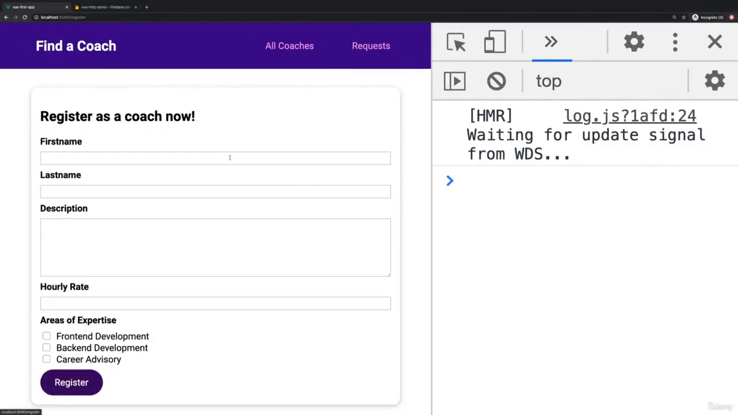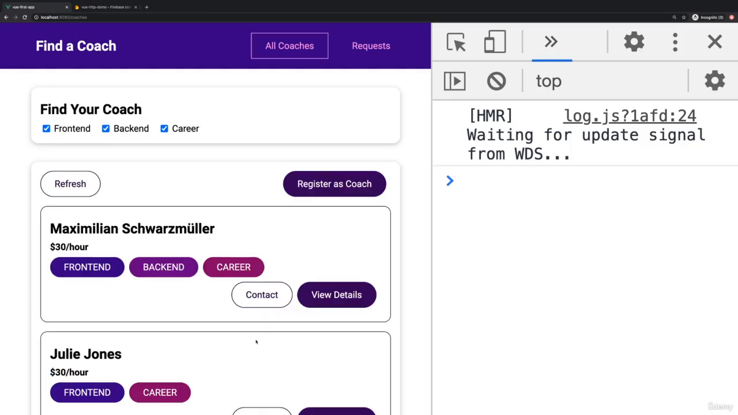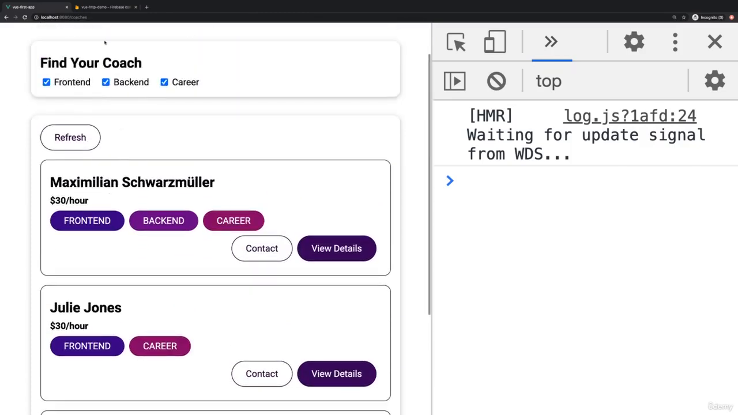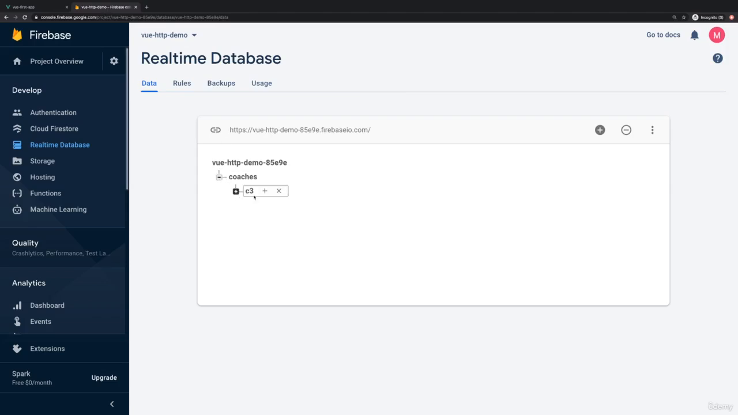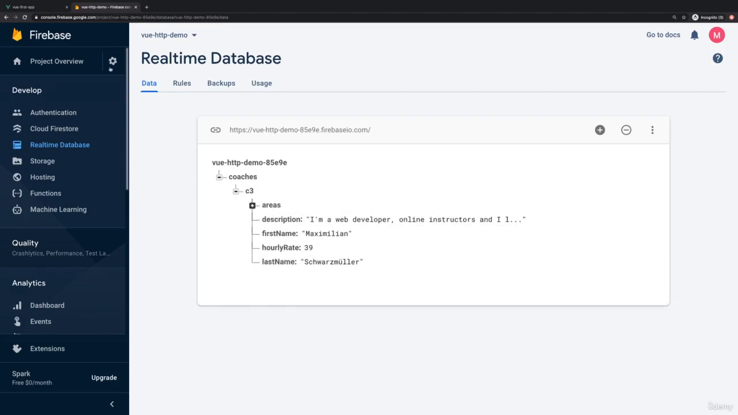Let's reload, click register as coach, and enter your data. I'm a web developer, online instructor, and I love sharing my knowledge. Hourly rate, check the boxes, click register, and we see nothing here. But after a short while, we see the coach appear. And that kind of looks good. Now, if we check Firebase, we see a coaches node with our dummy coach ID, and then below that, the data that belongs to that coach. So this is looking very good.